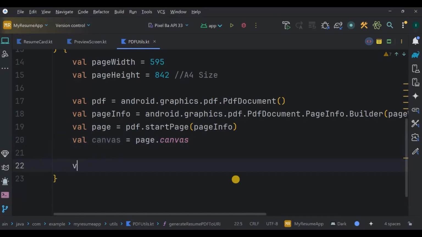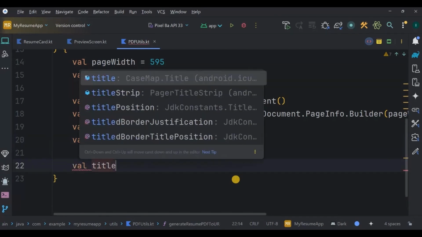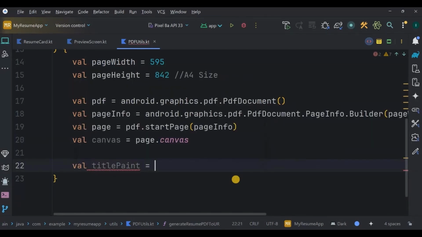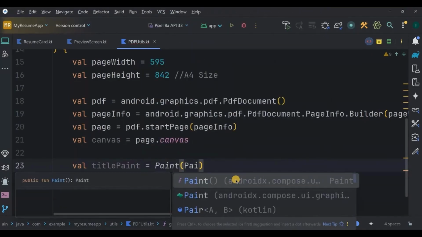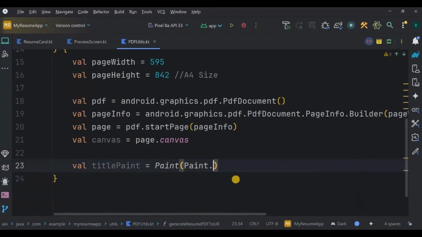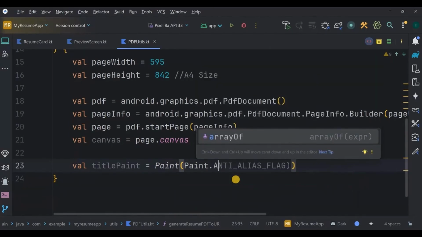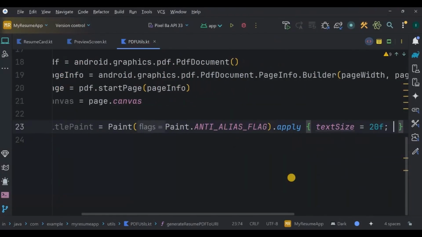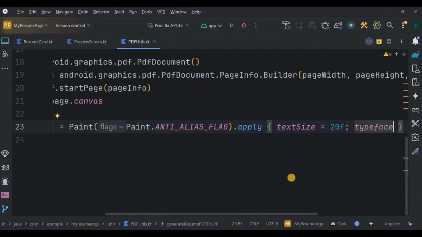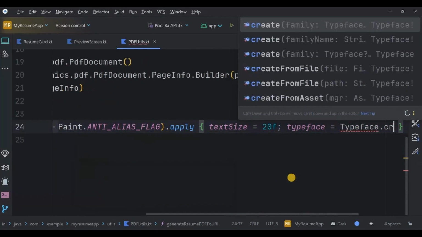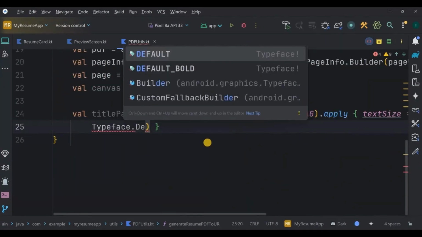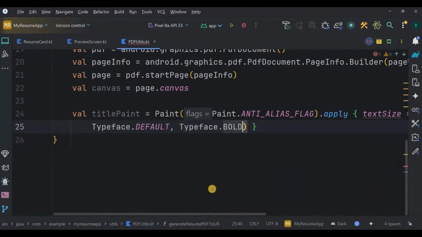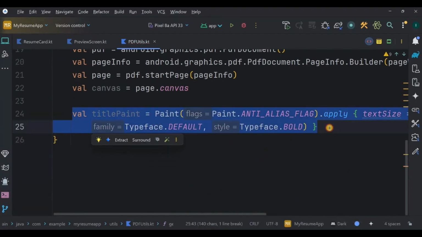Now let's set up the styles for drawing text and lines on the PDF page. The Paint class in Android is like a paint that controls how things look when drawn on a canvas. The first is titlePaint. Please use correct imports. This pen creates a bold pen with 20F text size. It is used for writing big titles like a name. So if I want to write text like a title, then I will use this title paint pen.